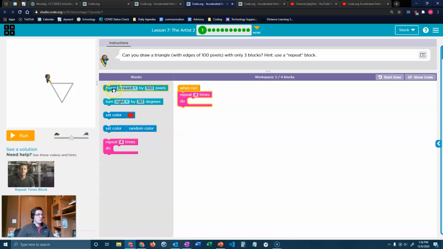And I'm assuming you have already done that, so I'm going to show you the solution here. Again, if you haven't, you need to try it for yourself. So triangles have 3 sides. I'm going to repeat 3 times, and they have 3 angles. A triangle has 3 angles in it. So that's a total of 360 degrees, and 360 divided by 3 is 120. So if I run this, it should be good to go. Yep.